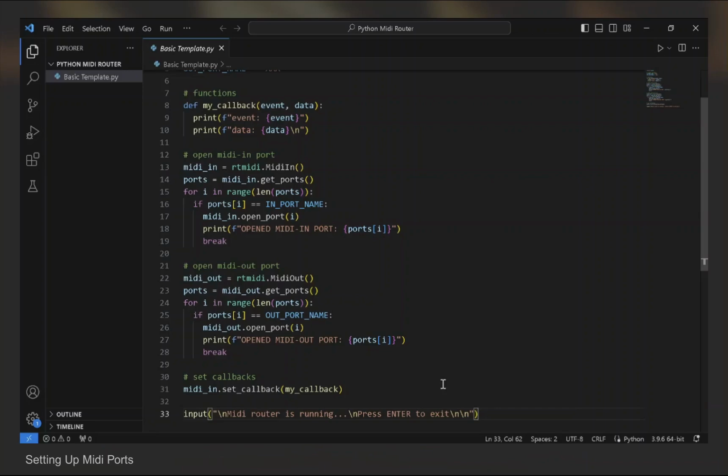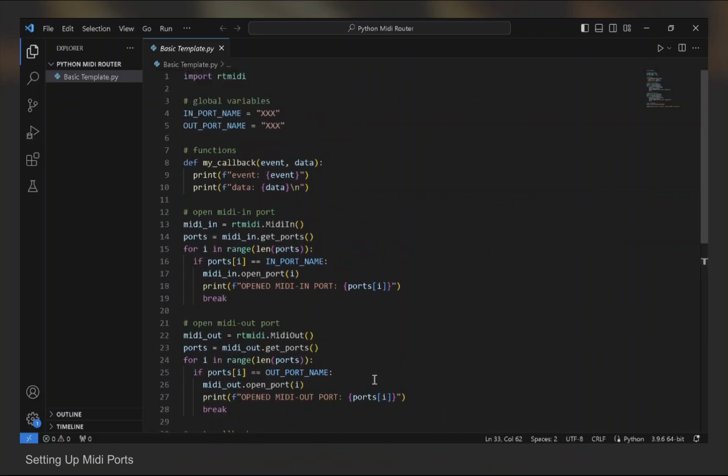So let's make some changes to this basic template. First of all, we're going to need two MIDI inputs here, aren't we? So I'm going to take this here and just copy it.